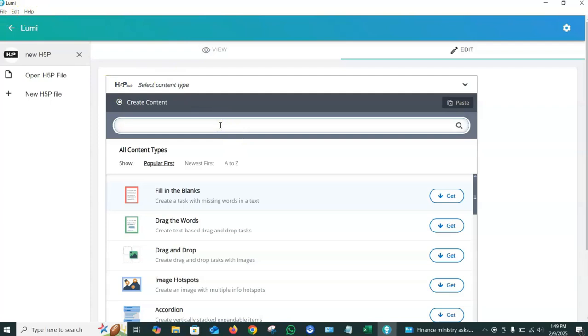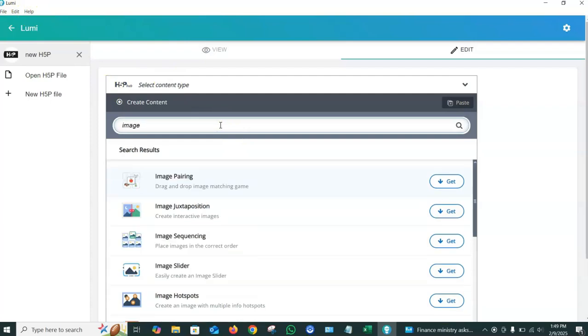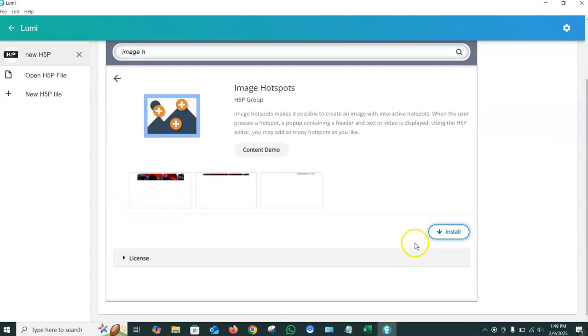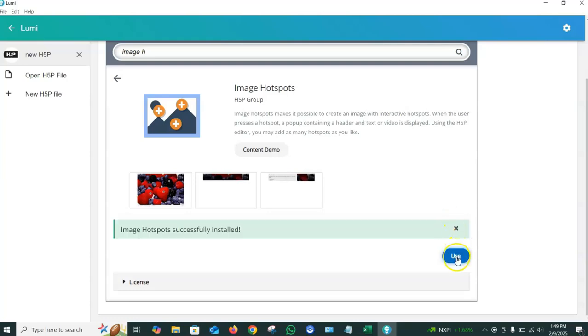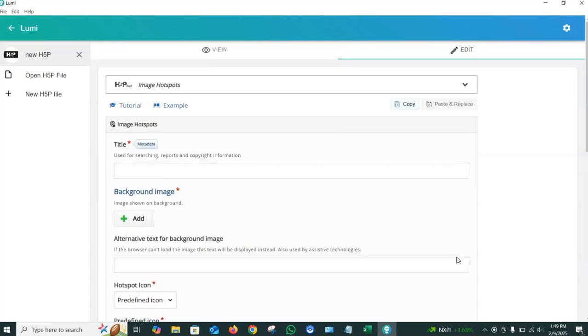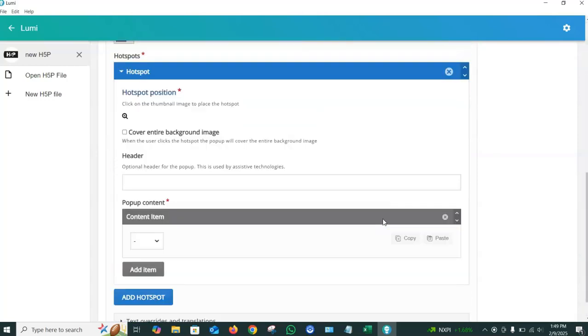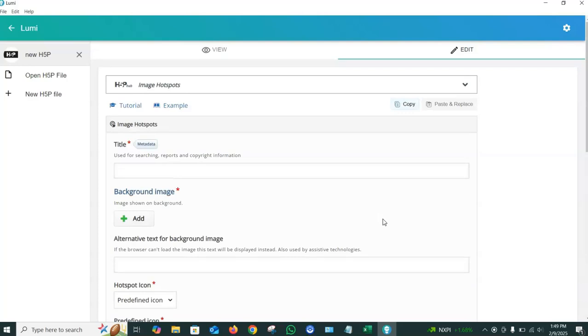So now we will search for image hotspots. The first time you are using it, if the libraries are not downloaded, it will show you a get option. Click on get and then install. Once it is installed, you will see the use option. Click on this use option and now you are in the image hotspots editor.